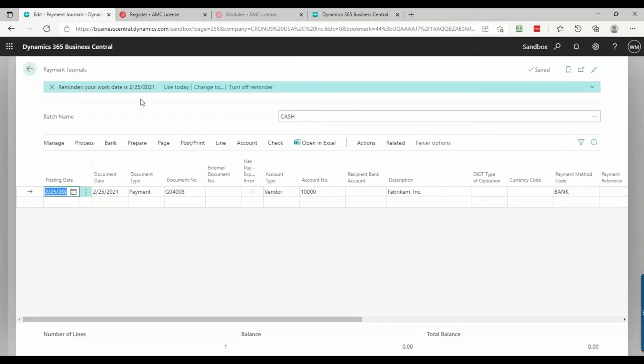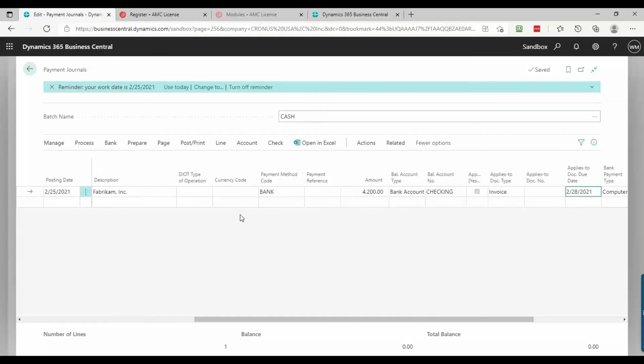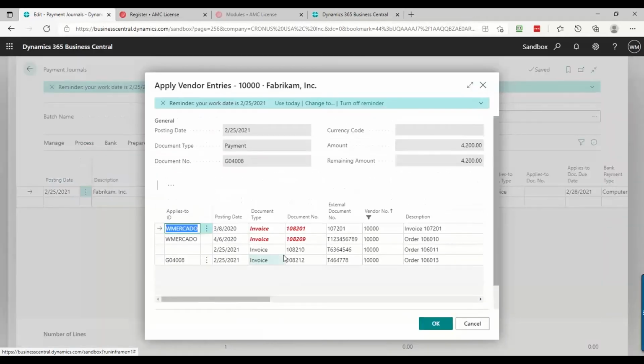Now what that does, it takes me to the payment journal. It creates a line for that payment to that vendor, brings in the amount of the invoice that I was on, and it should also, if I go up here to apply entries, I can see the invoice that it's being applied to.